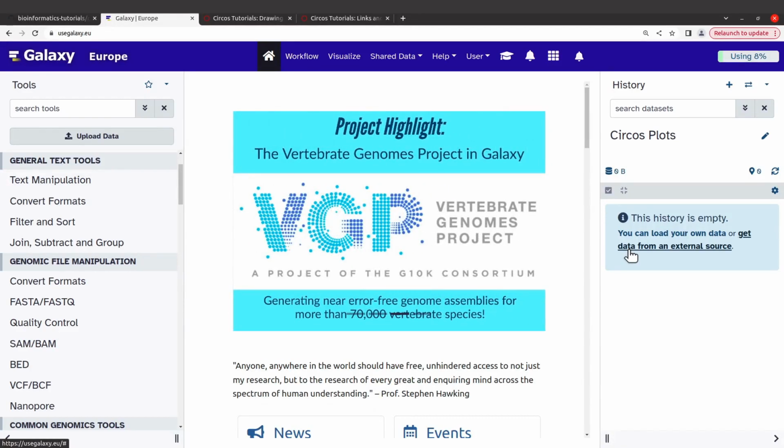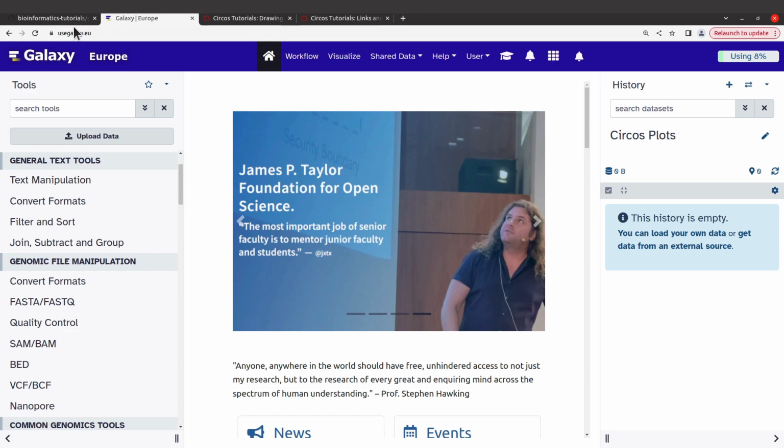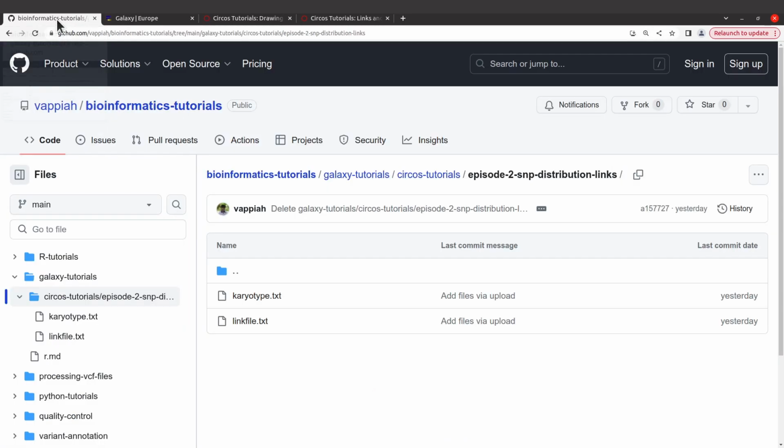Now this is what we are going to do next. We need to now get the input data. The input data can be found on one of my GitHub repos, which is here. The link to this page is also in the description box.